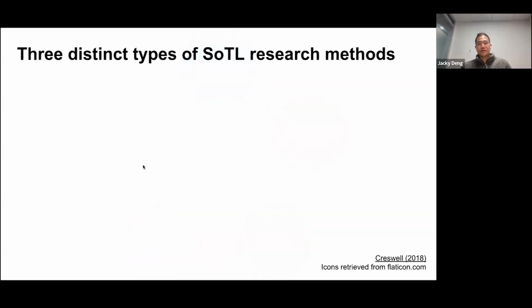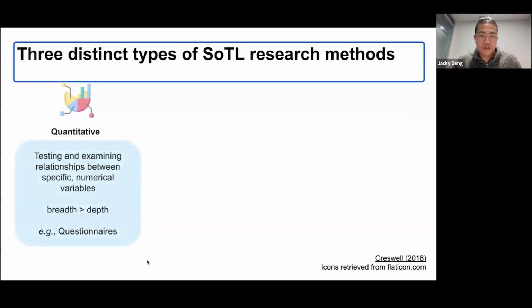And this is where we get into different types of SoTL research methods. If you've been to some of the previous workshops, this will be a quick refresher. In SoTL, there are three categories, really two, but you'll see in a sec that they are three distinct ones. The first are quantitative approaches. These are testing and examining relationships between specific numerical variables. The goal of quantitative approaches to SoTL is to get a lot of breadth instead of depth. You're trying to get a sense of the broader population's perspective on how things are going in your teaching and learning.